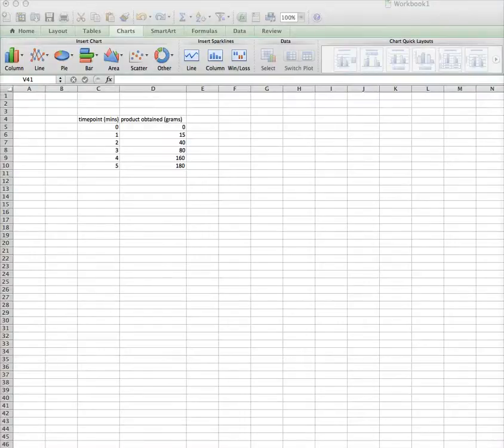Firstly, I'm using an iMac computer with Mac software, and this is the Excel program. So it may look slightly different than PC, but not too different. You should be able to still find your way around.